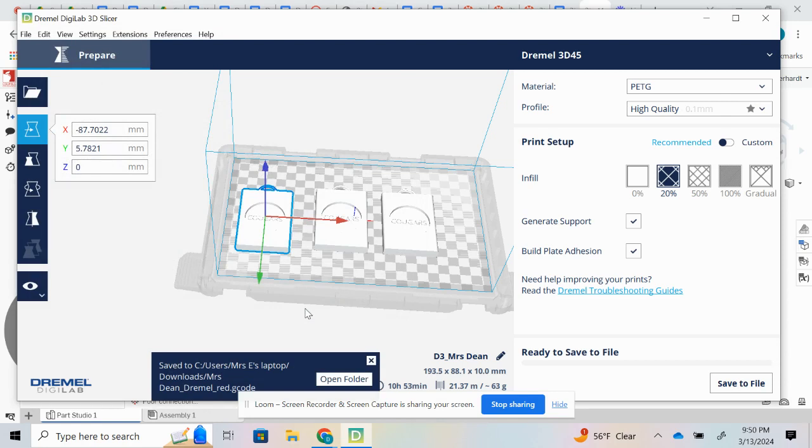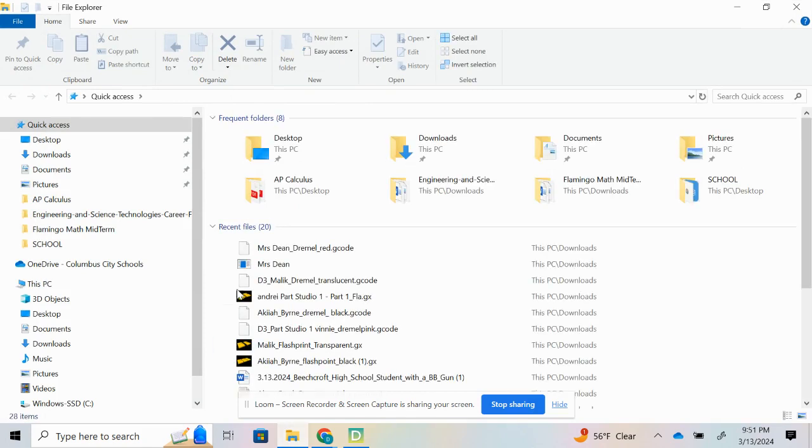So now you can go to Canvas to upload this. When you are looking for the file, if you go to downloads, I want you to notice that in downloads, this is the last file right here. It says Mrs. Dean underscore Dremel underscore red dot G code. If you are trying to 3D print to the Dremel 3D printer, it must have that extension .g code. It will not work if it doesn't say .g code.